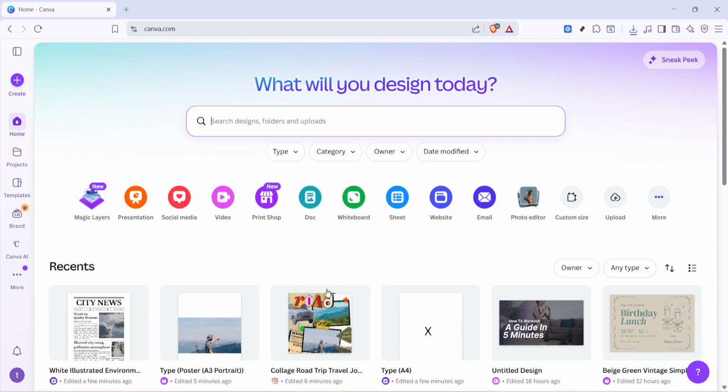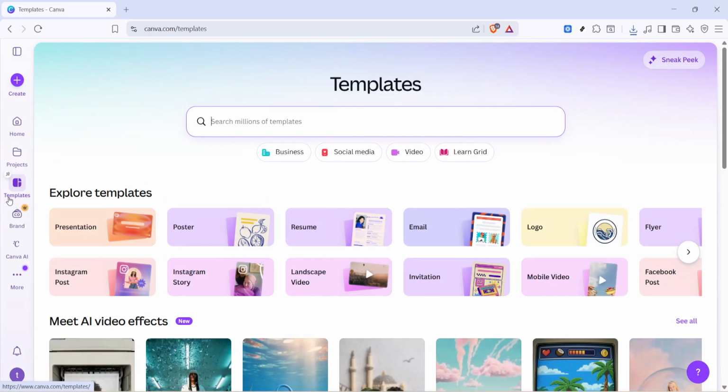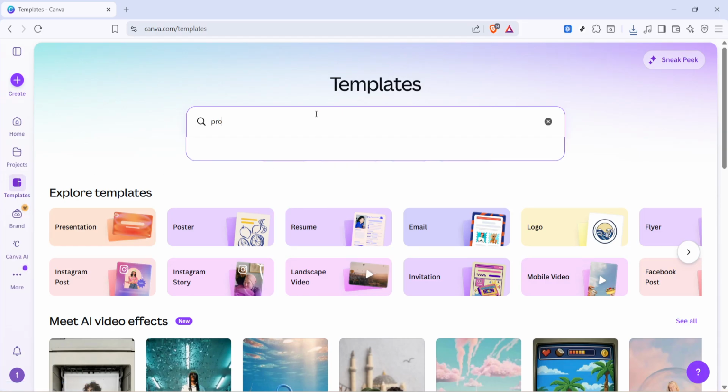Start on the Canva homepage and click on Templates. This takes you to a curated hub of ready-made designs, which is the quickest path to a professional-looking promo without building everything from scratch. In the search bar, type promo videos and hit enter.